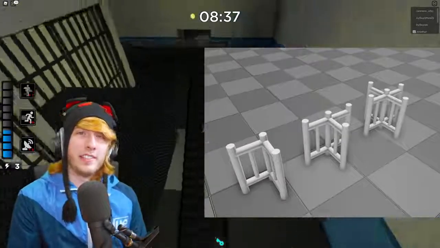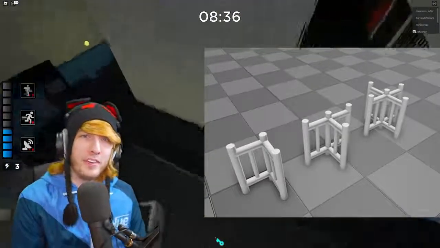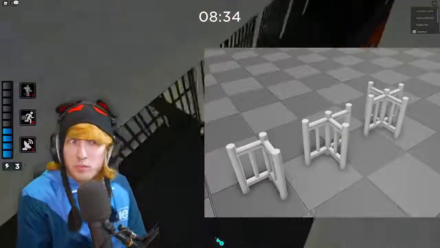We've also got fences that are coming to the game. You're going to be able to put fences down. Cool. Okay. All right, cool.